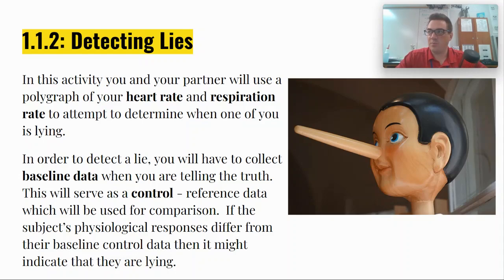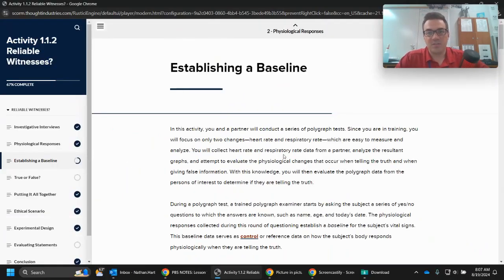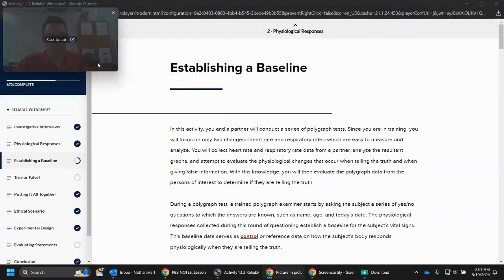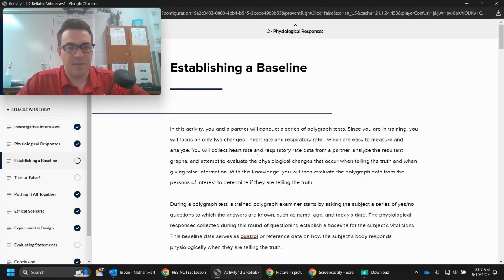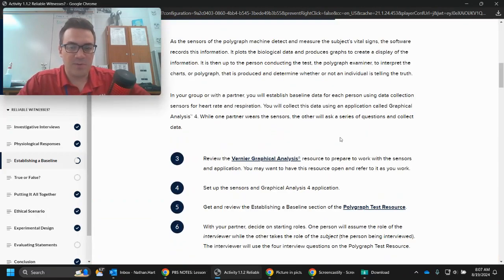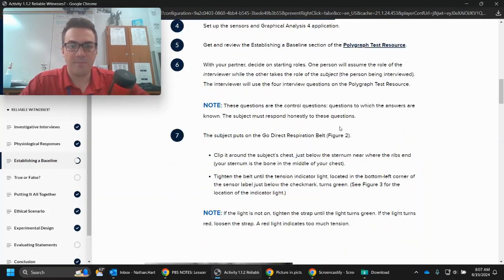Now, it's very important when you go through this procedure that you follow the instructions carefully here in MyPLTW. MyPLTW has instructions for establishing a baseline and using the software and the equipment that we'll be using in class. There's some background information here that covers the things I've been talking about. And then there are some resources to help you with using graphical analysis. There's a polygraph test resource. I'll have these things printed off for you in the front of the room, available for you to pick up when you're ready for them.